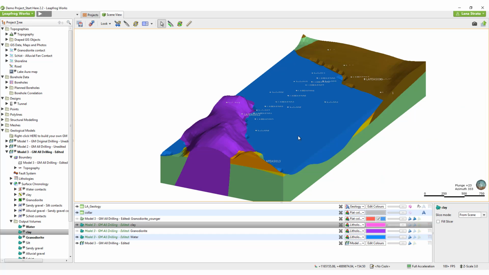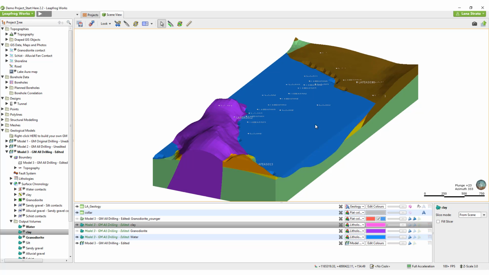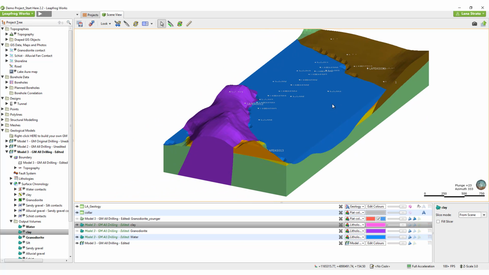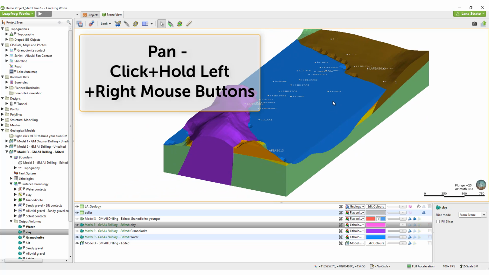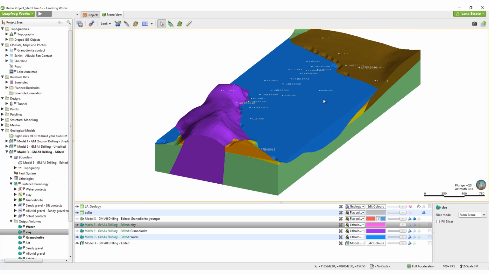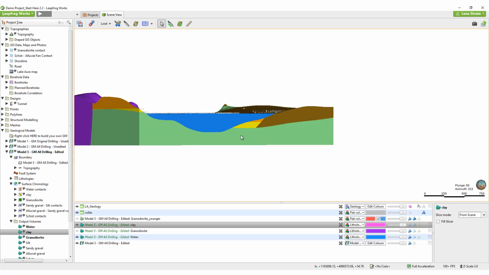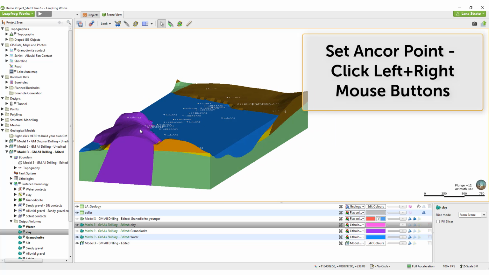You can also pan around by either clicking and holding the center scroll wheel, or if you don't have one, you can simultaneously click and hold the right and left mouse buttons down together. To rotate around a specific point, hover the mouse over that point and click and release the scroll wheel, or if you don't have one, click and release the two mouse buttons together.